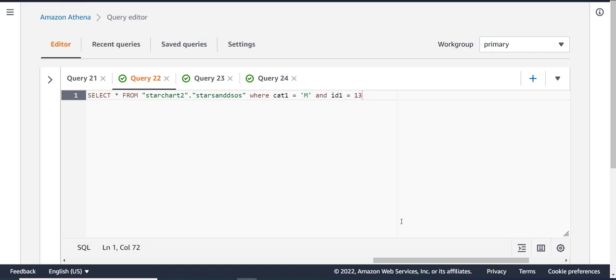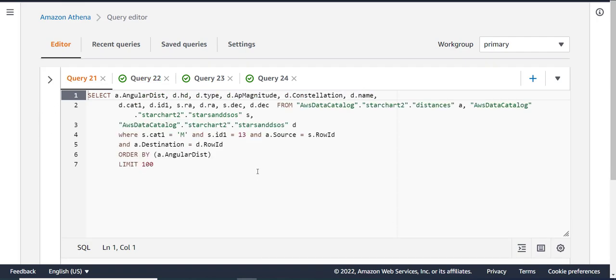I can also do a join between two tables. So I can do something like this. I'm searching for M13 once again, but I'm trying to find all the objects in the sky closest to it as measured by angular distance. And I'm going to get the first 100 objects which are closest to it in the night sky.